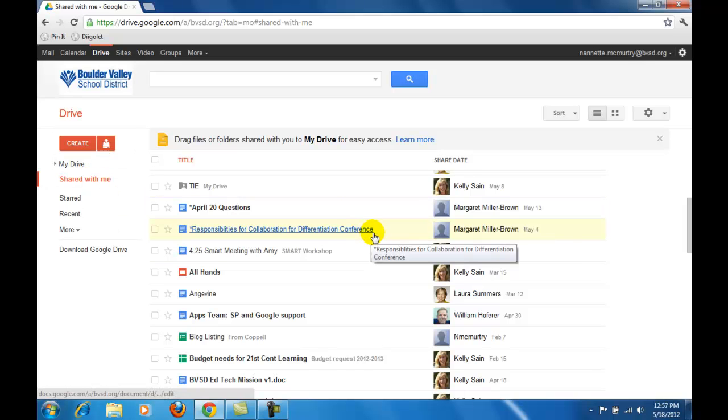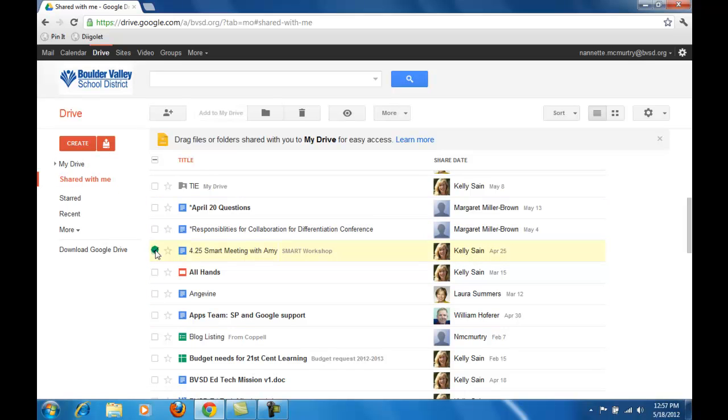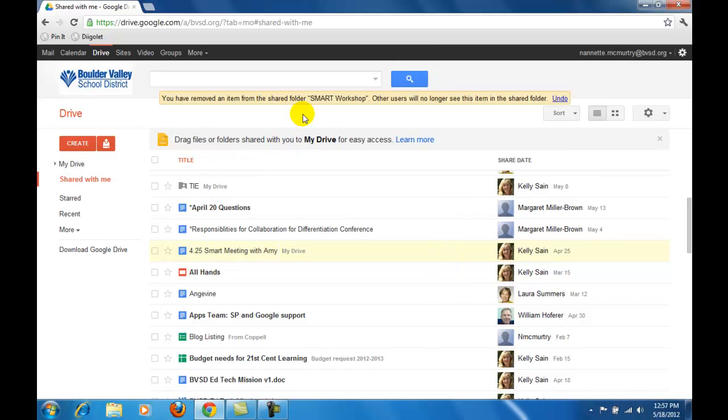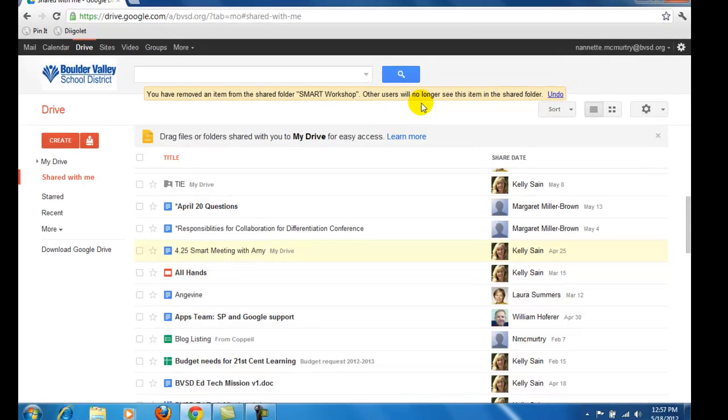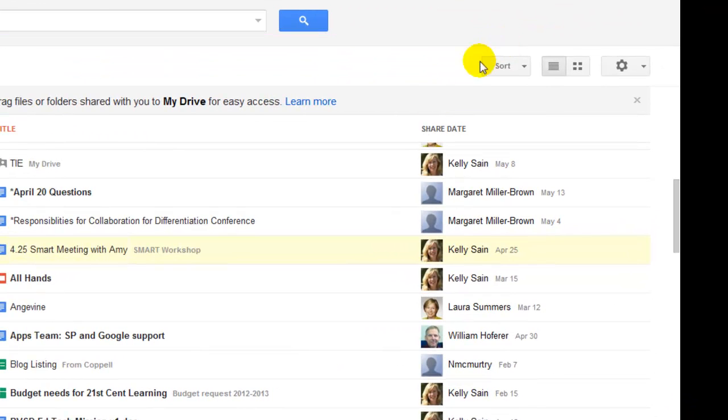One thing I would like you to notice is if you move something, like if I try to drag and drop this out of Shared into My Drive, it'll come up and tell me you have removed an item and other users will no longer see this item in the shared folder, so I can click undo. So it's nice to get that warning now. No longer can people move things without being told, hey, if you move it, it's going to take it out of the collection. It's a nice feature that they've added.